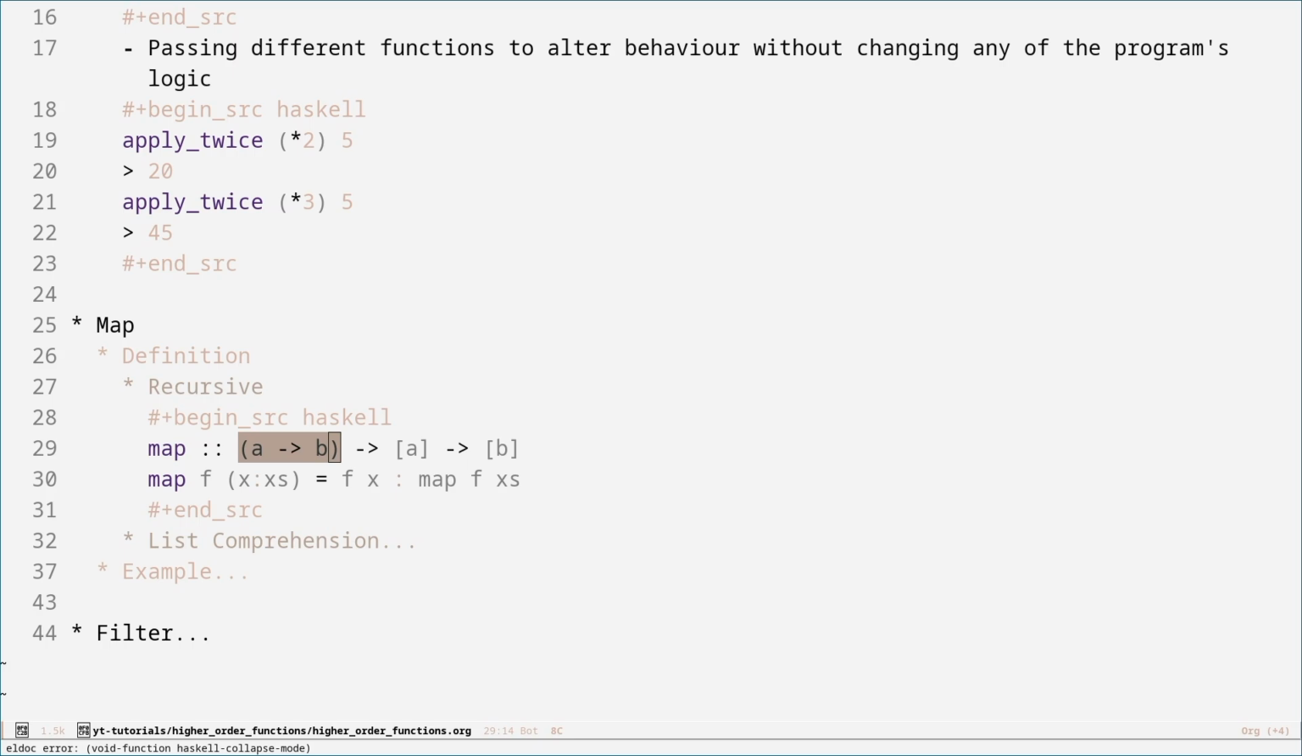This is called parametric polymorphism, or you will often just hear it referred to as polymorphism, because parametric polymorphism is the only type of polymorphism that Haskell uses. What it means is that as long as this A is the same as this A, and this B is the same as this B, it doesn't matter what the types of A and B are, as long as they're the same.